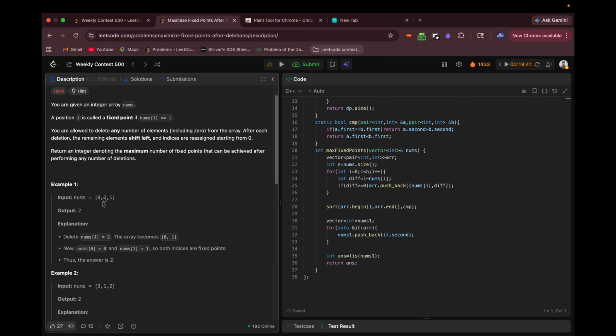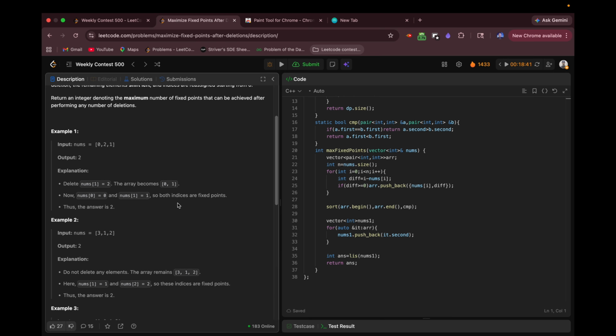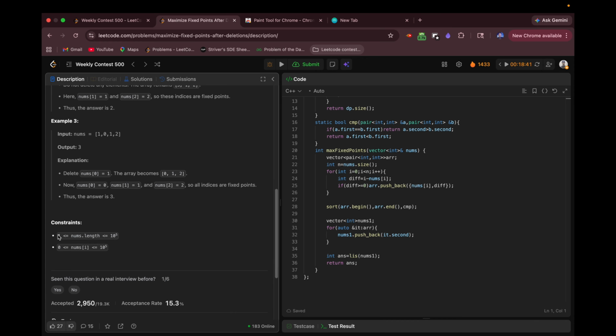So if I delete this 2, this 1 will shift and the array will become 0 and 1. So this 1 is now at position 1, not at position 2, because 2 is now deleted. Our goal is to determine the maximum number of fixed points that can be achieved after performing any number of deletions. That's the goal of this problem. If you look at the constraint, the length of nums is up to 10 to the power 5.